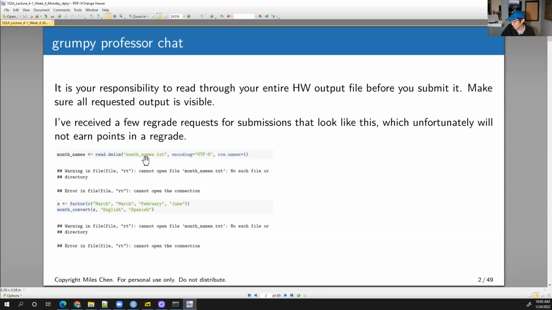If somebody didn't read in, say, the month names file correctly, maybe something went wrong with the working directory or the file name, and it didn't get read in, and this is what gets printed. I understand when you upload things to Canvas, it renames files and stuff. Don't worry about that. We're going to look at your PDF, and if this is what's showing up in your PDF, we're not going to give you points for this, because you should have caught this when you read your stuff before you submit it.